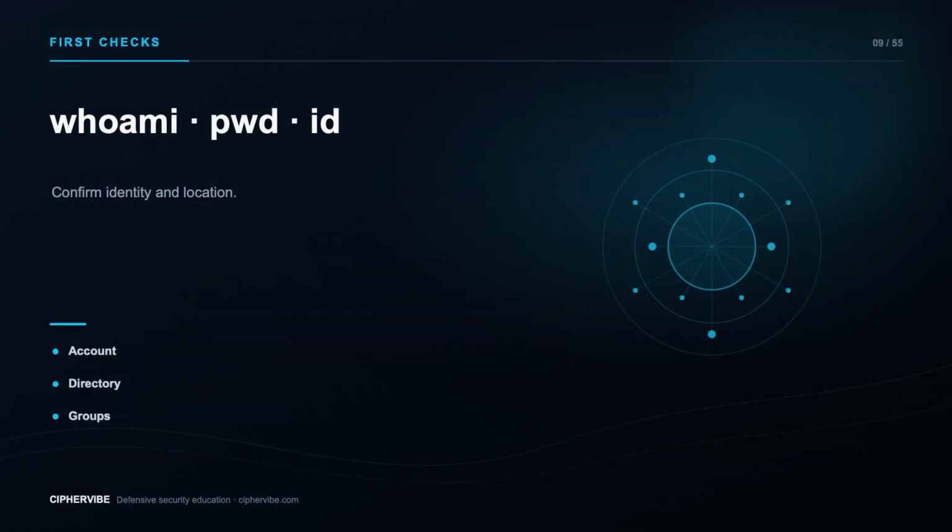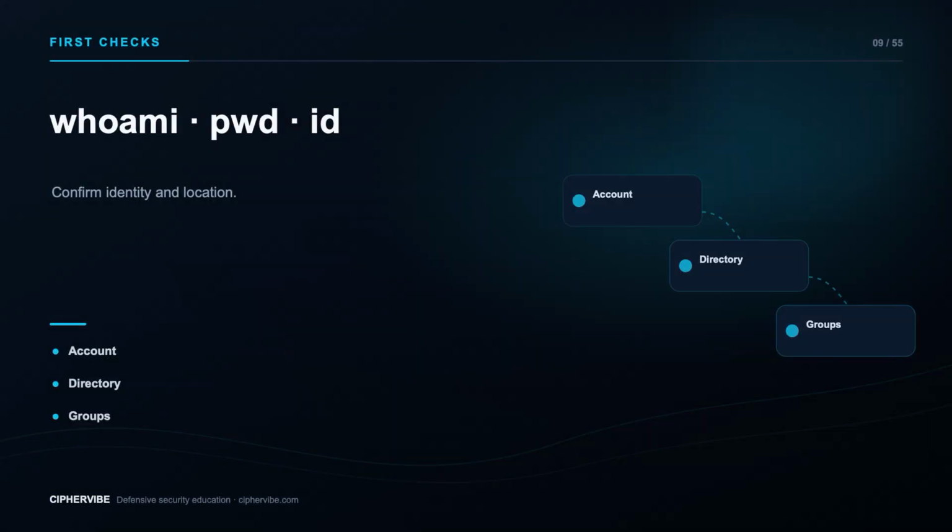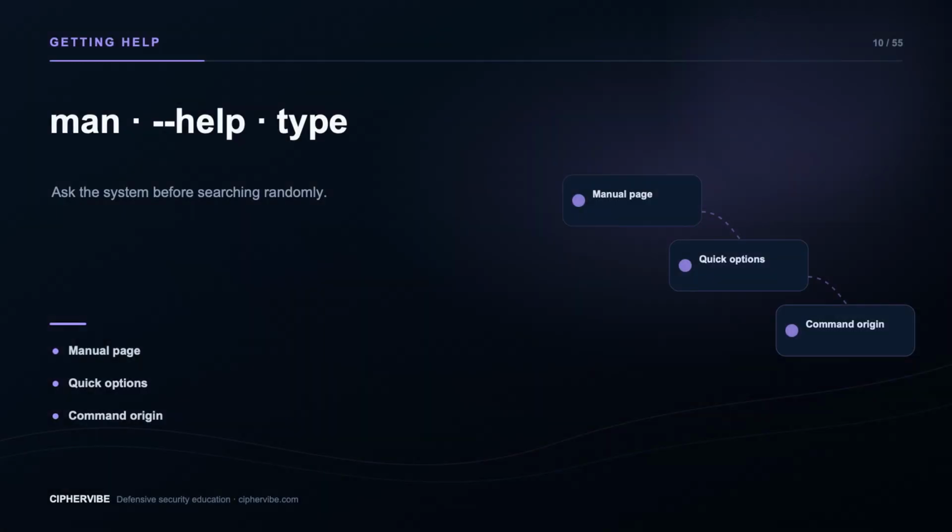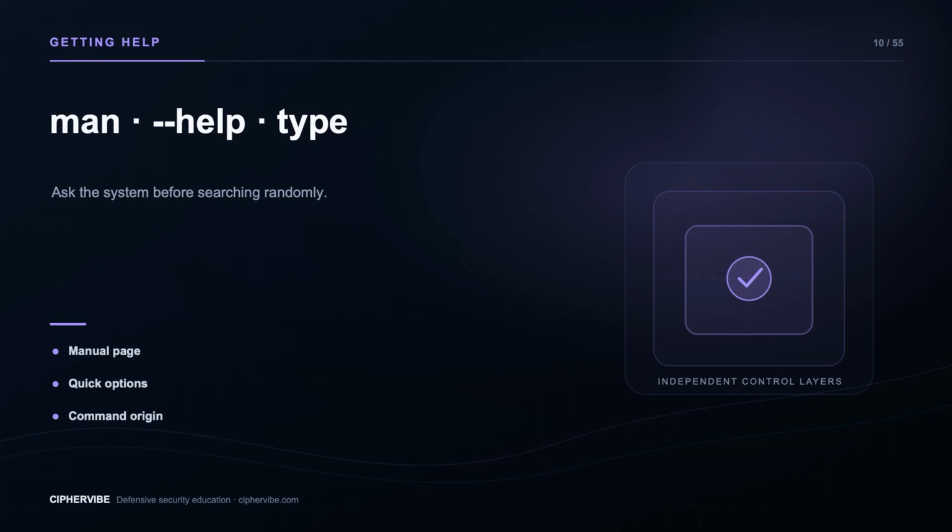Start with 3 harmless checks. whoami prints the effective username. pwd prints the current working directory. id shows user and group identifiers. These answer who the process is and which access rules may apply. Use man followed by a command for its manual page. Many programs support --help. Use type to learn whether a name is a shell built-in, alias, function, or external program. Documentation should come before improvisation.